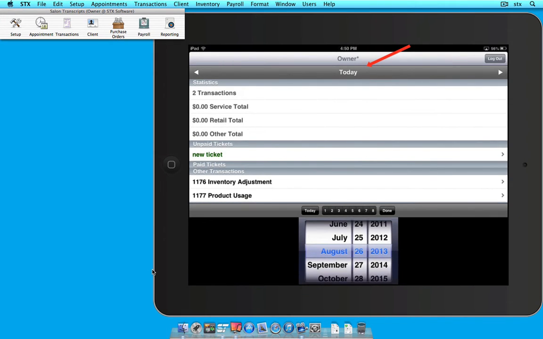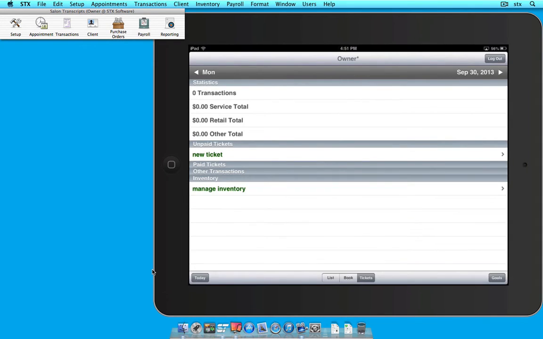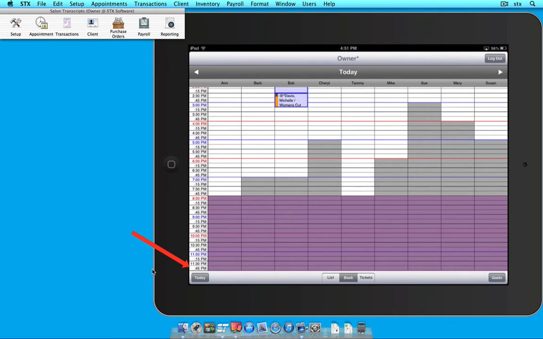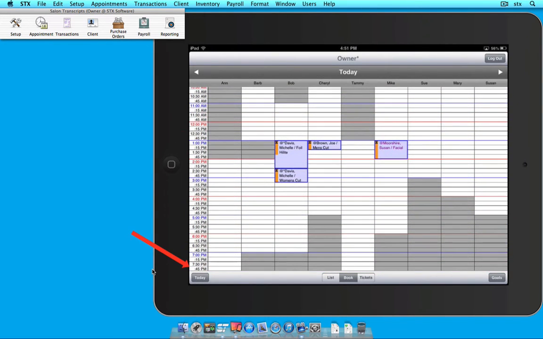Tap Today in the top date bar to scroll through to a specific date, or jump ahead X number of weeks by tapping the Number of Weeks button. Tap Done once you've made your date selection. Tap the view that you wish to see across the bottom. To return to today's date, tap the word Today in the lower left-hand corner, and this will return you back to today's date. Tap the Logout button in the upper right-hand corner to log out of the STX for iOS.